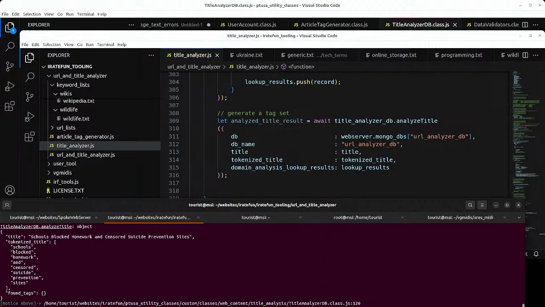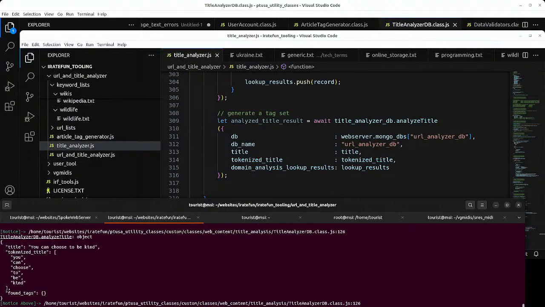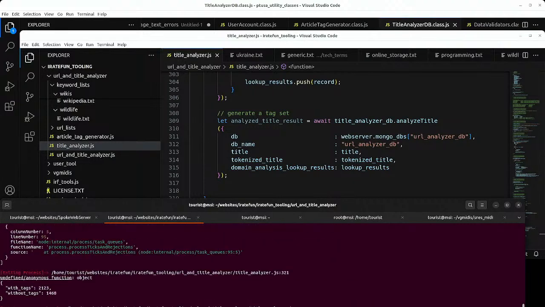So this should display the count at the end now. Hey, we're more than 50%. Amazing. Okay, so with tags, 2,123. Without tags, 1,468. That's fantastic. Amazing. Okay. Alright, I think that's grounds for a little break.